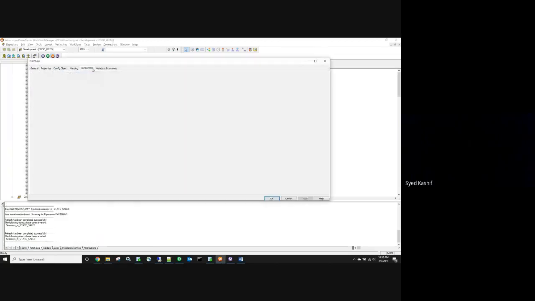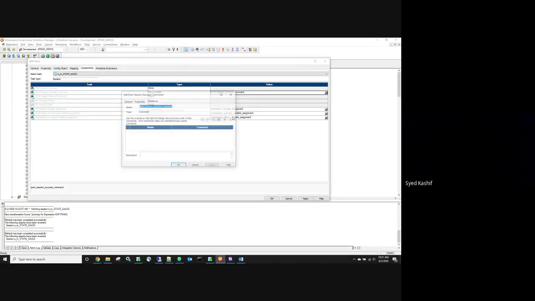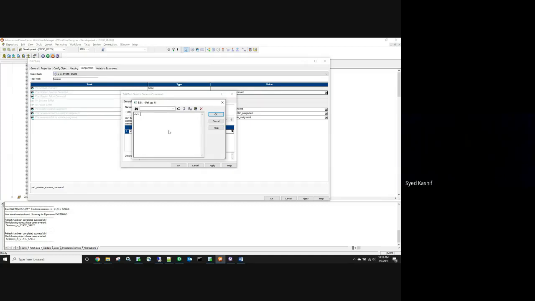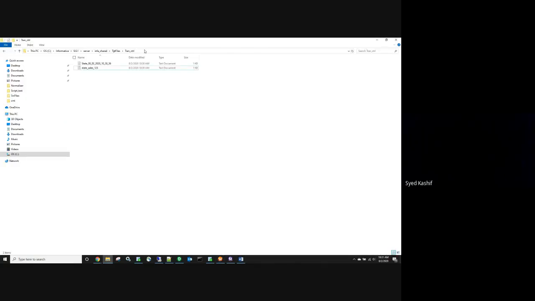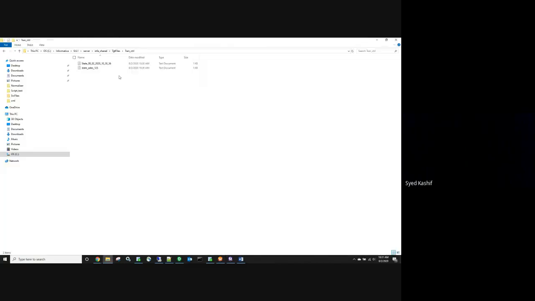I can simply go here, components, and post session success. I can say non-reusable. I will say delete session file, the file generated at the session level, right? So delete session file. I can say del, copy this entire thing, backslash.